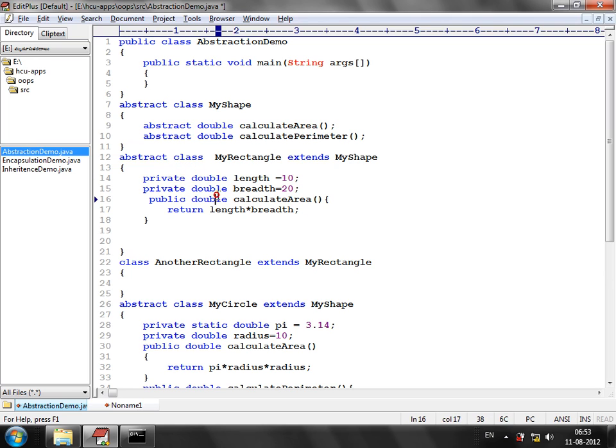Okay? So, even the calculate area as well as calculate perimeter from my rectangle will be inherited to the another rectangle. Now, in another rectangle, do we have any abstract methods? Yes or no? Yes. It's not directly, but it's inherited from my shape to my rectangle and from my rectangle to another rectangle. So, here we have an abstract method not directly but indirectly. This method will be inherited from my shape to my rectangle, but it's not implemented. Still, it will be made as abstract. And again, from my rectangle, it will be inherited to another rectangle. So, it will be made as abstract.